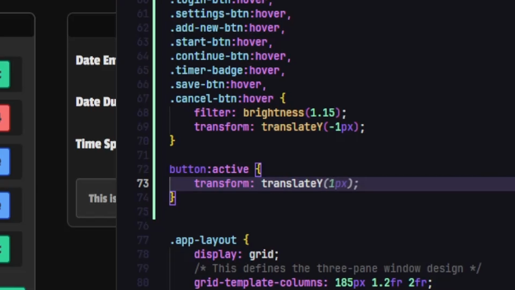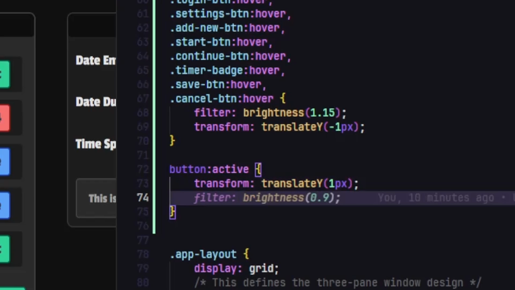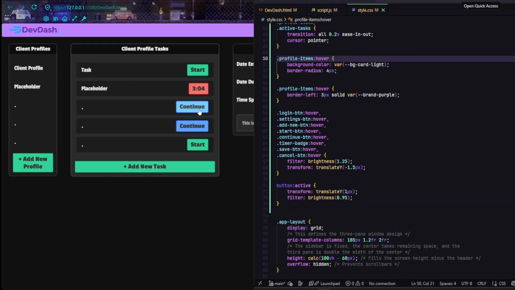And if you targeted your hover state with a specific class name, like start-button:hover, and your active state with a generic HTML tag like button:active, the class wins because it's more specific. The browser completely ignores your click. How do we fix this? Make sure that both rules have the exact same level of specificity.